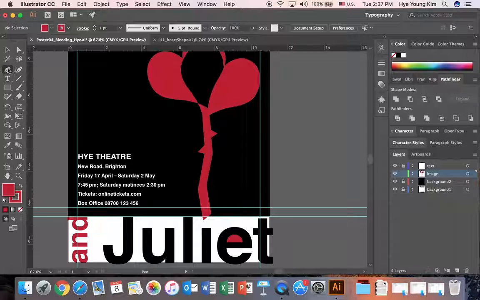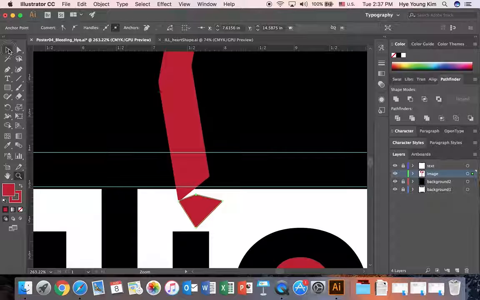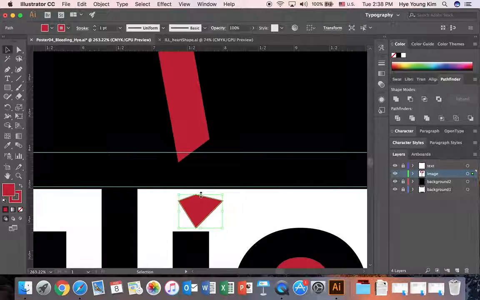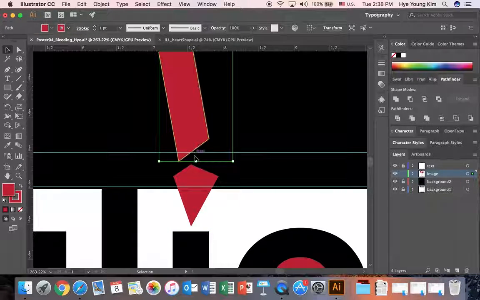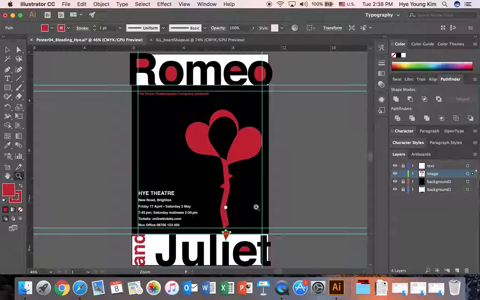Okay, and then I'm in the pen tool and I want to create one more drop. Let me close it up. This one is too big, so I'm going to make it smaller. I want it to look like blood is dropping, but at the same time it's connected to this eye.